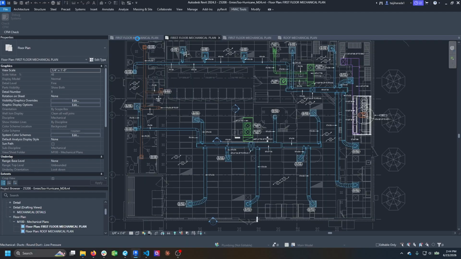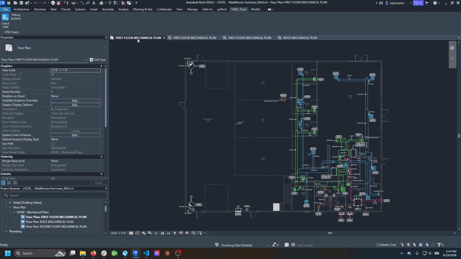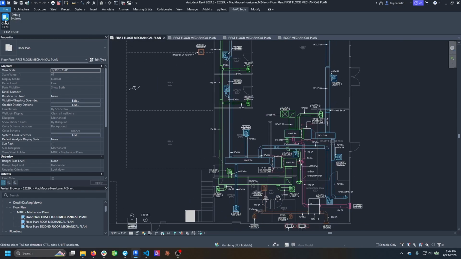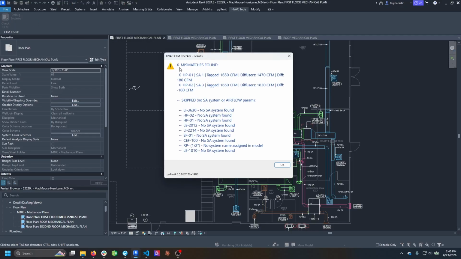I'll show you a project that has CFM values that don't add up. So here's a project where CFM values don't add up. I'll click Check CFM and you'll see a new thing comes up. There's this X mismatches found tab. It'll put an X near the system name and it'll tell you that the equipment was tagged for some CFM value here. The diffusers added up to this amount, and it will tell you the difference between those two values.